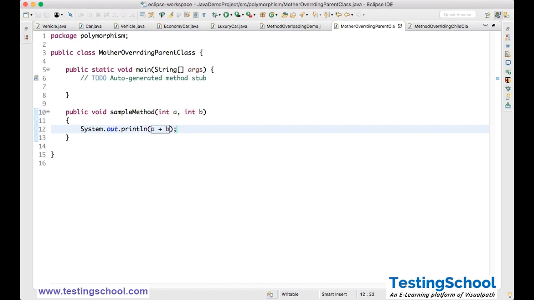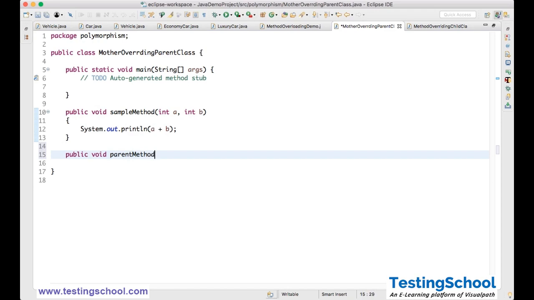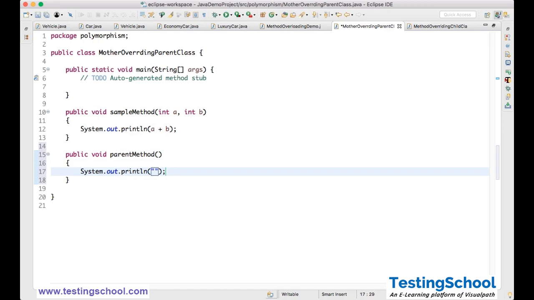Okay. There is a method called sampleMethod, that is integer a, integer b. Otherwise I'll take it as add only. No, sampleMethod only. Will tell you why. Some dummy name. And I have one more method here, parentMethod. So System.out.println, this is my parent method.